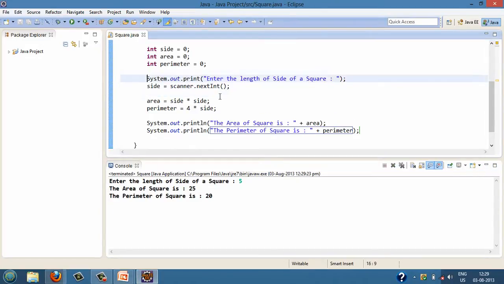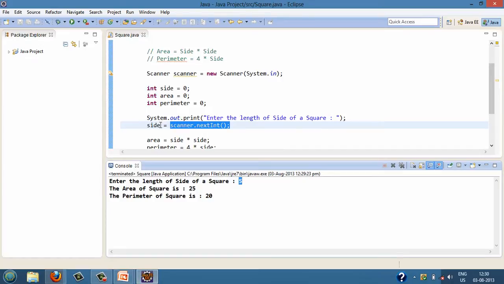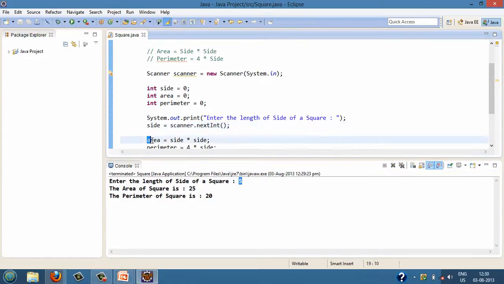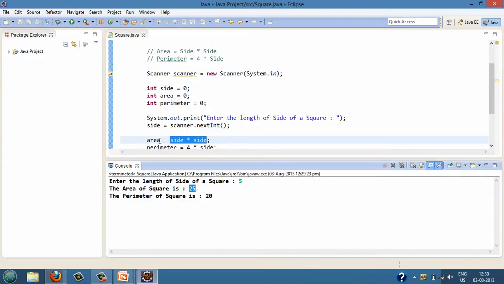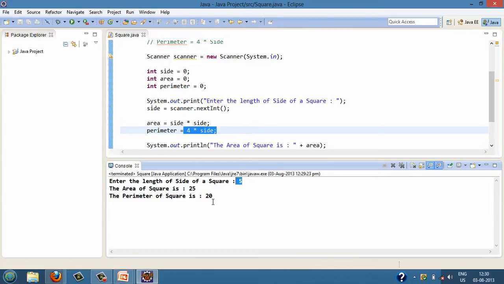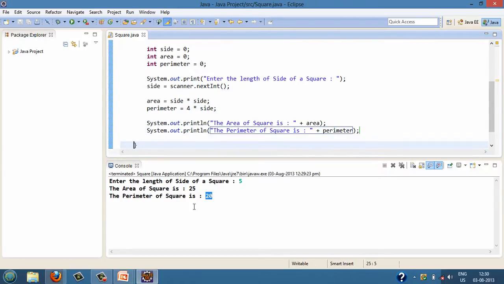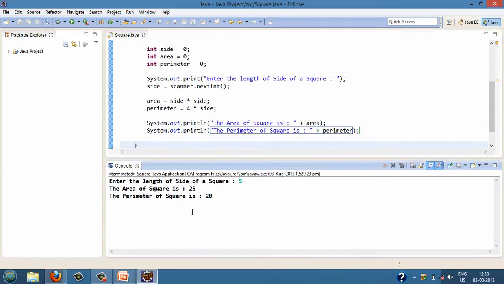So what it actually did: whenever it prompted the user to enter the length of side of a square, as soon as I entered 5 and hit enter, scanner.nextInt took the value 5 and assigned it to this side variable. Then it calculated the area as side into side, which came out to be 25, as 5 into 5 gives 25. After that it calculated perimeter as 4 into side. So 5 into 4 gave 20, and this 20 was assigned to perimeter, and when we printed it on the console, we got the area of square as 25 and perimeter of square as 20.